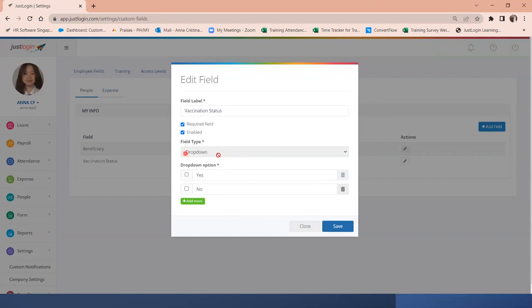That's your first sample. Another sample would be the vaccination status. So on the field type, instead of text, I chose drop down. So here I can indicate the different options that the staff can choose from to indicate their response to this custom field.